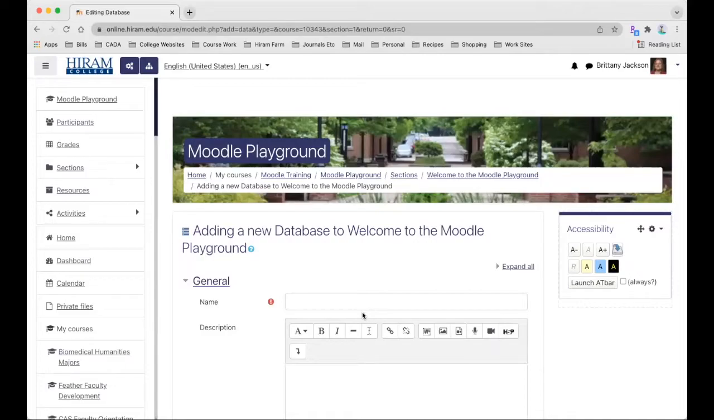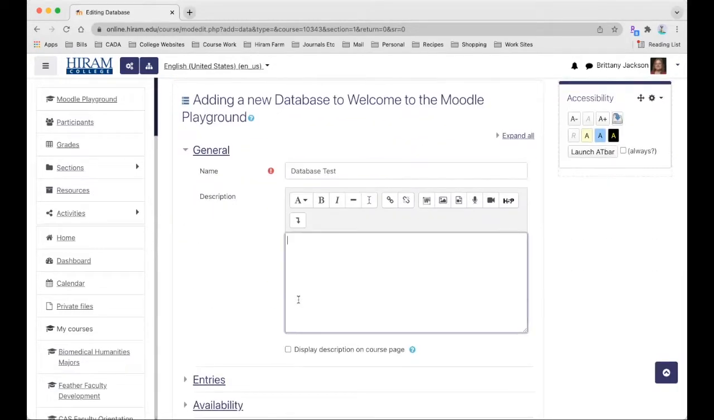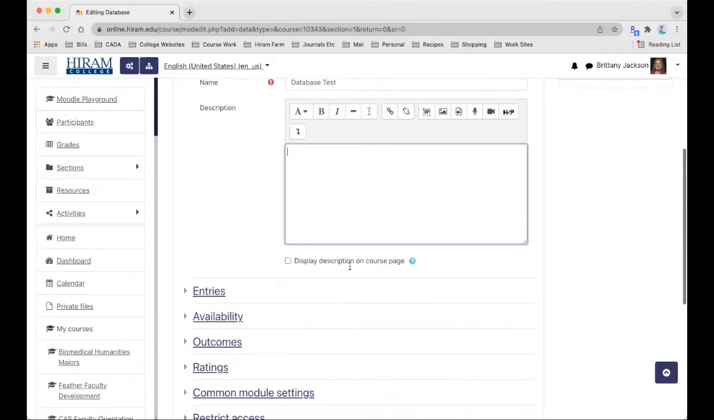Just like everything else in Moodle, you need to give it a name. So I'm going to call it database test. And again, as always, you can put a description and display that description on your course page if you'd like, or you can leave that blank.